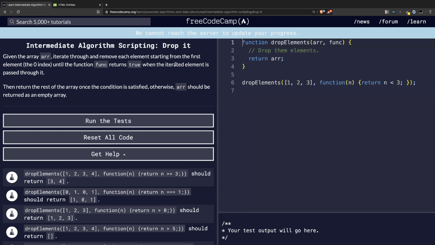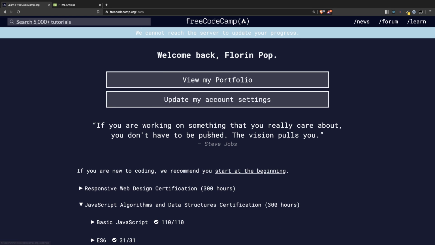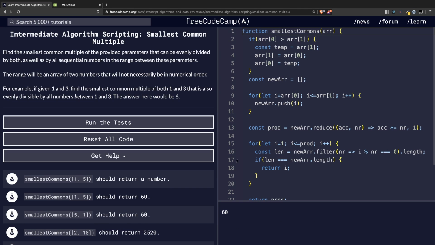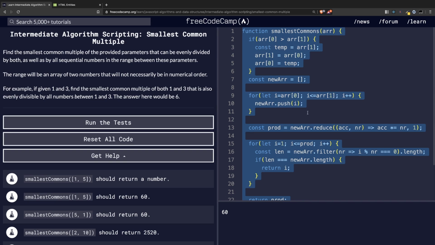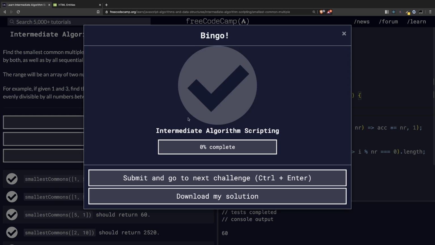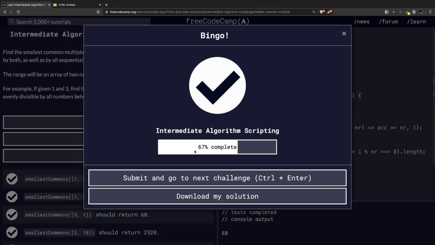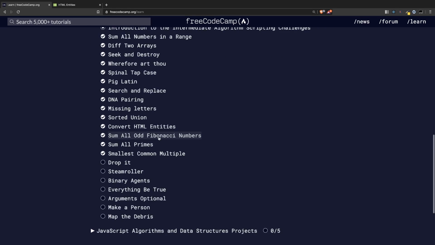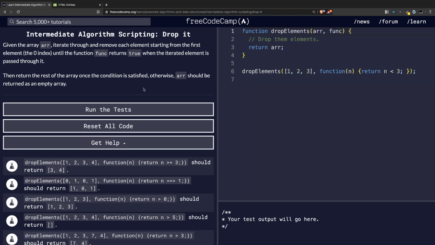Cannot reach the server to update your progress. Why? Come on. Don't let me lose this. Did it work? Okay, it did. Good. Whew. It was a harder one. They get harder and harder, I guess.